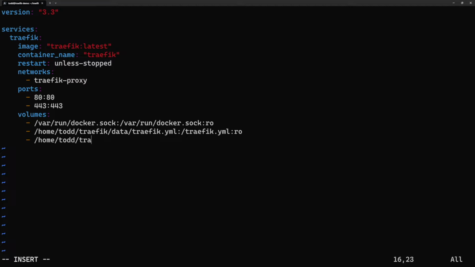Home Todd Traefik data config YML. That goes to root config.yml. That one is read-write. Home Todd Traefik data let's encrypt, the folder, because we're going to use Let's Encrypt to create an SSL certificate for us.